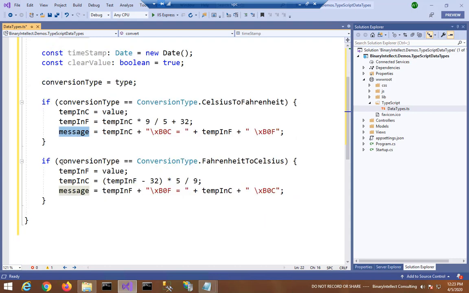On the same lines, we have another if block which is for conversion type Fahrenheit to Celsius. Again, some kind of calculation, and we prepare the message to be displayed on the page.